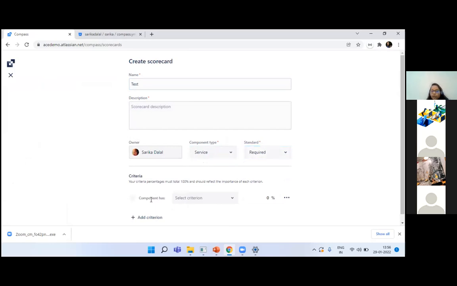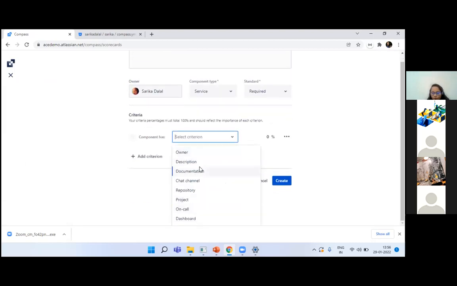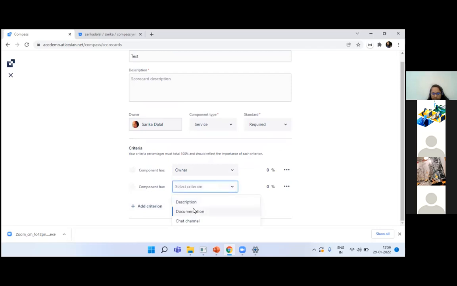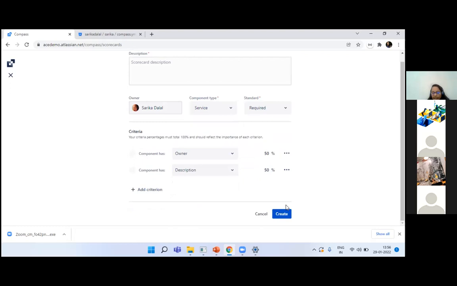Now next I'm selecting criteria. If my component has this criteria, then the scoreboard will be created. Let's suppose if the component has an owner, and I will add another criteria, and I will select description. So I'm saying every component should have an owner and the description detail. For that I'm setting the criteria at 50% for each, and all criteria should equal 100. Then I will save it.